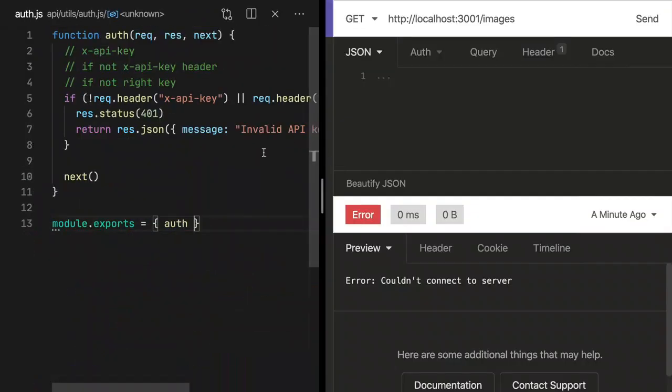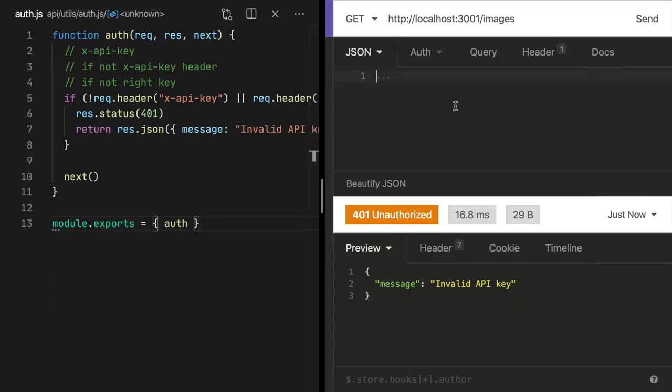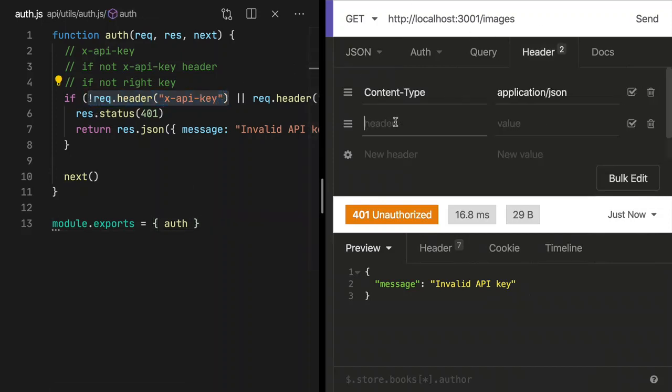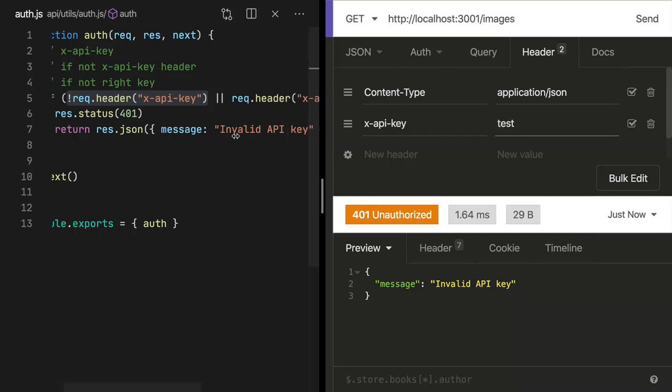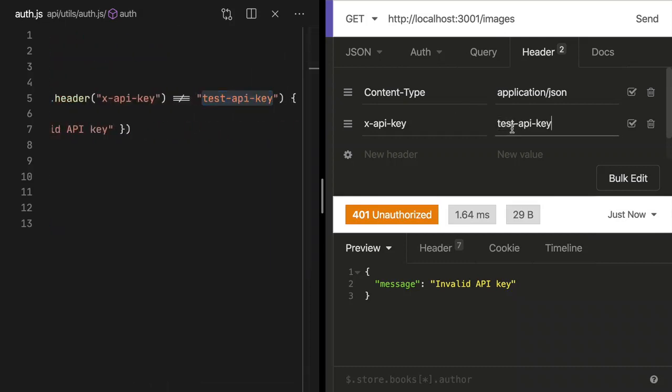And now it's time to test it. So if I test it now, you see I get an invalid API key, and that's the example when there is no X-API-key header. Let's add an X-API-key header and call it test, which is also incorrect. Great, that fails as well. Our real key is test API key, and when we test that, it comes back as we expect.